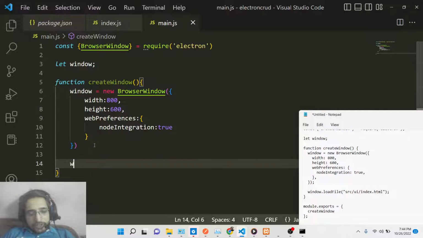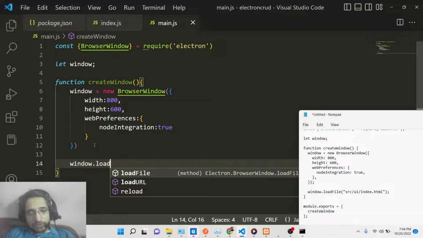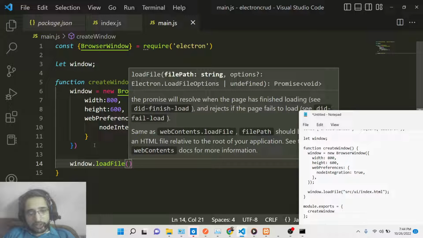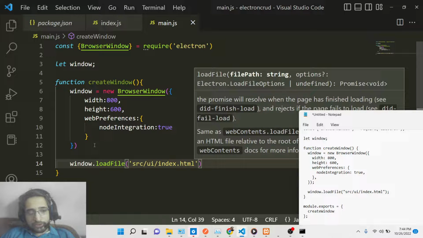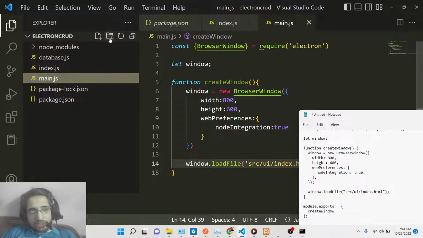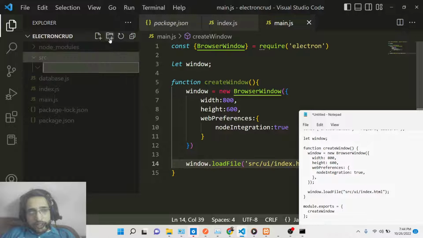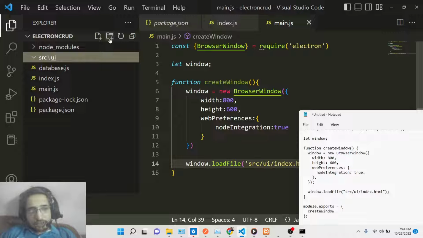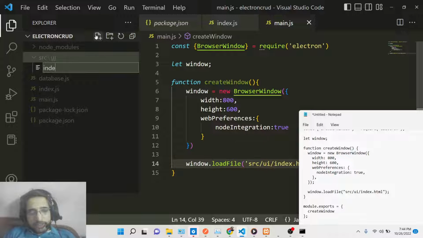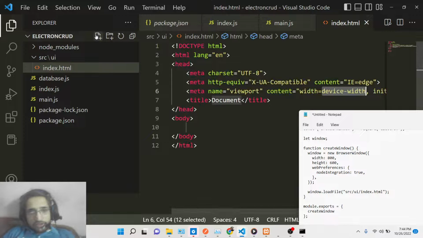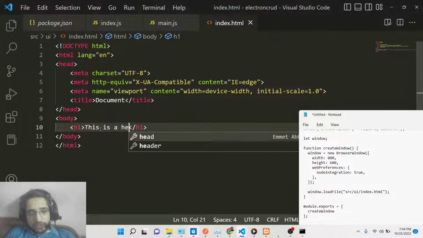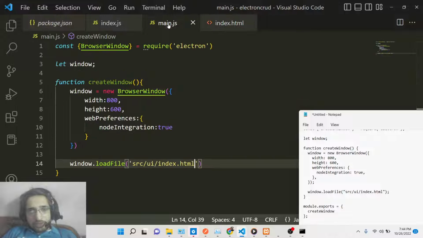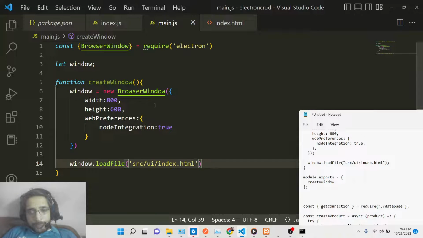And after this we need to show something in the desktop application. So we will load the content from the source directory UI index.html. So right here inside the source directory, just make a source directory here, and again you need to make another directory UI. So inside this you need to make an index.html file. Just write something on this. Let me put a heading here, simple heading. This is a heading.